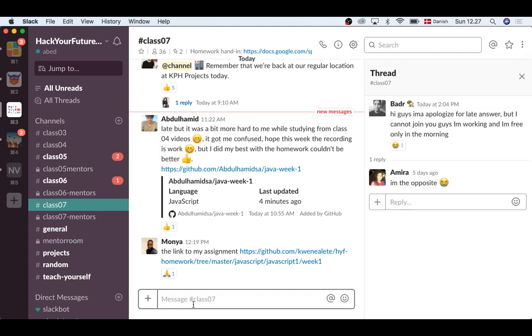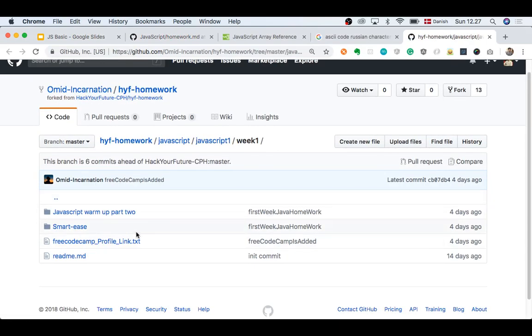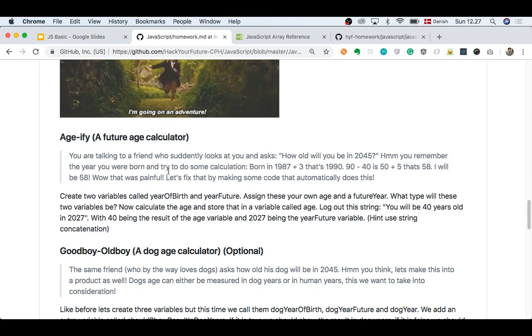Did you manage to post or not yet? Just a second. This one, smart case? Okay. First you need to help us understand the problem you are trying to solve, then you explain your code quickly.